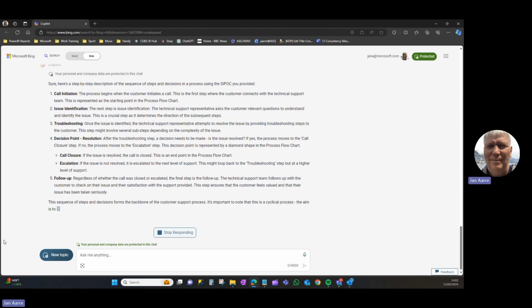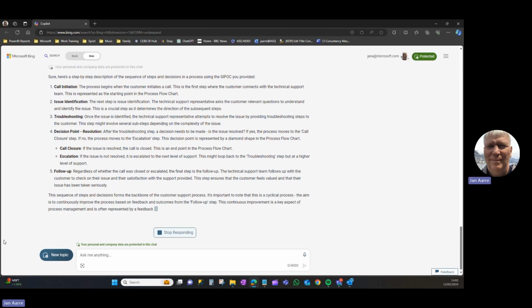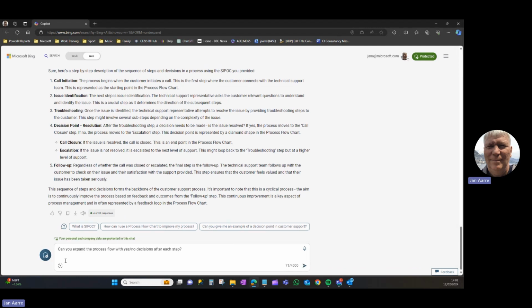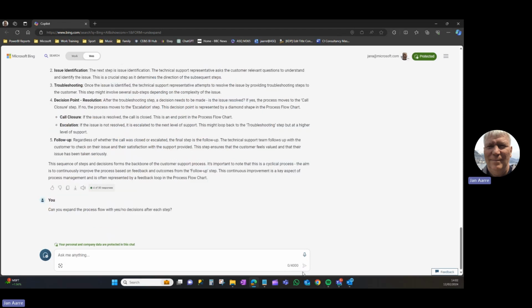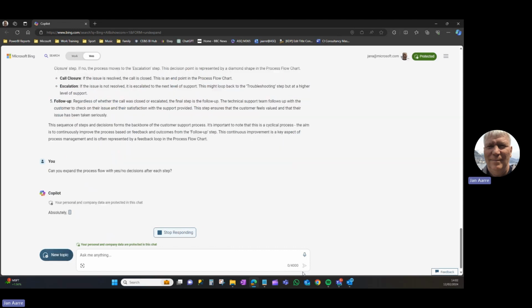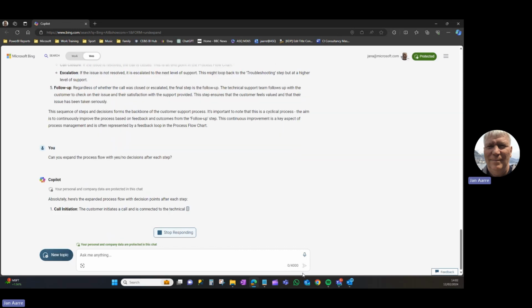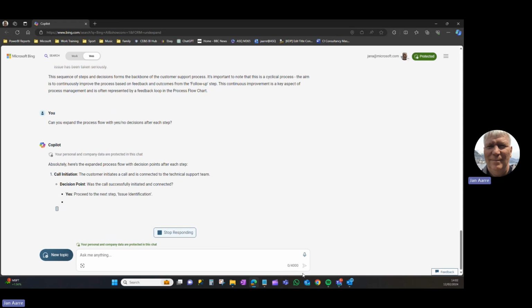So this has given me a very high level overview, but I want to take it one step further. I also want Copilot to give me the decision points, yes or no, in this process flow. So I can say, can you expand the process flow with a yes/no decision after each step? So we have the process, and now I want Copilot to give me decision point suggestions, which you then review to make sure they're valid.